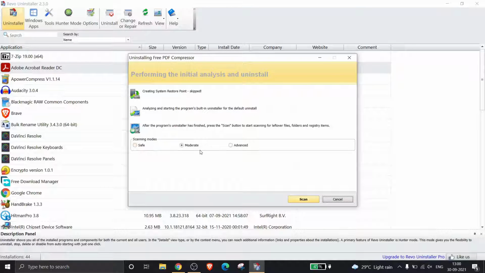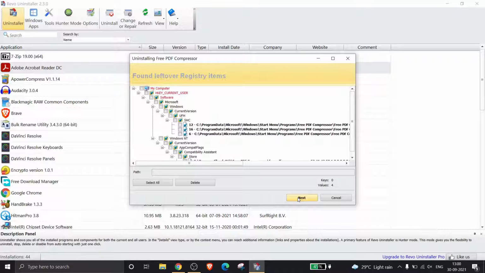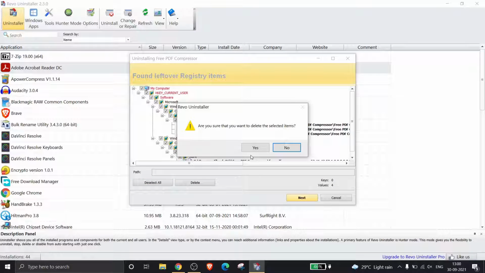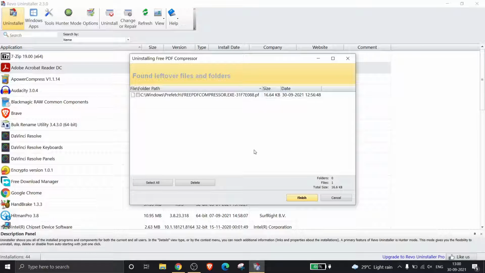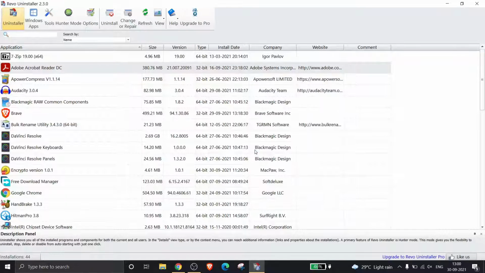Now you'll get the scanning modes to scan for leftovers. Just leave it by default to moderate and hit scan. Here are the leftover items found. Select all, and click delete. Now again select all, and click delete. Now it's done. We have successfully uninstalled the software and completely removed its leftovers.